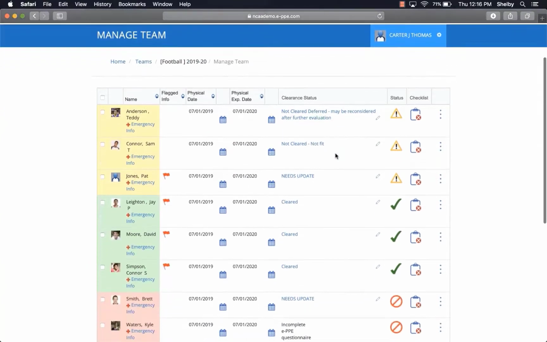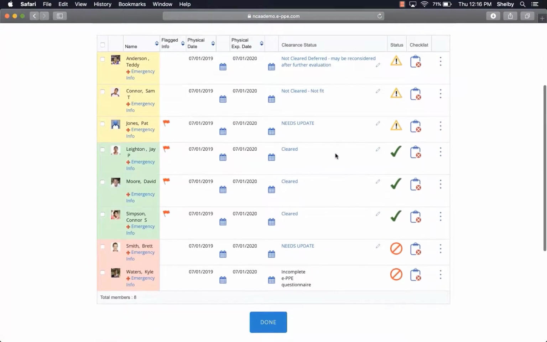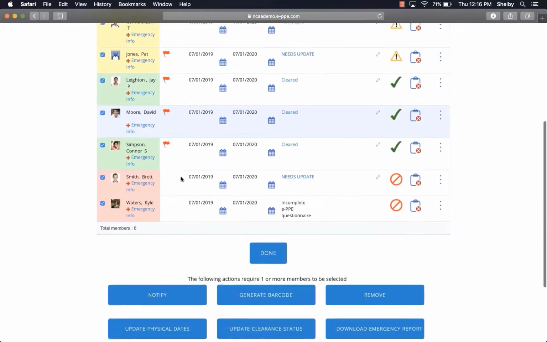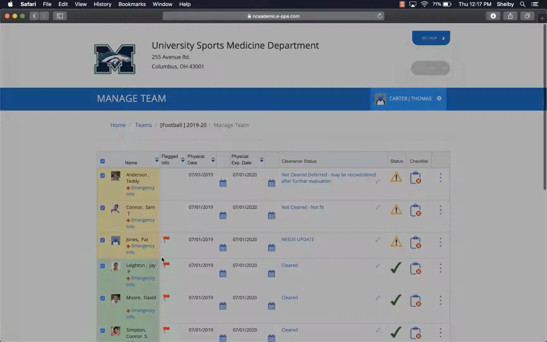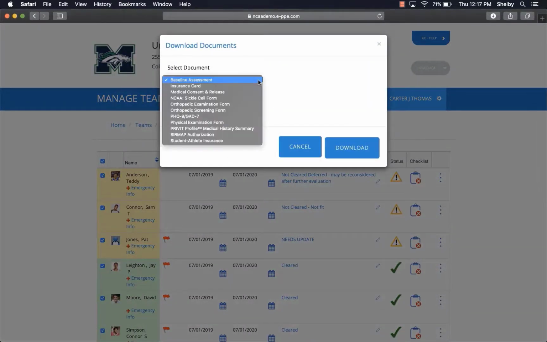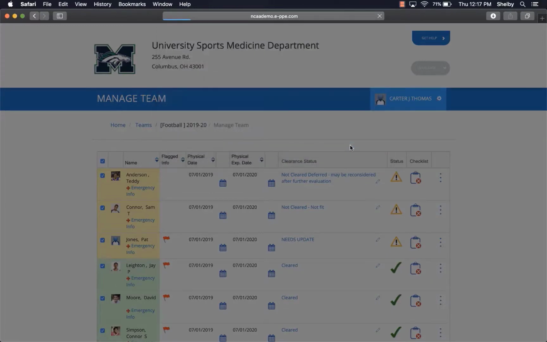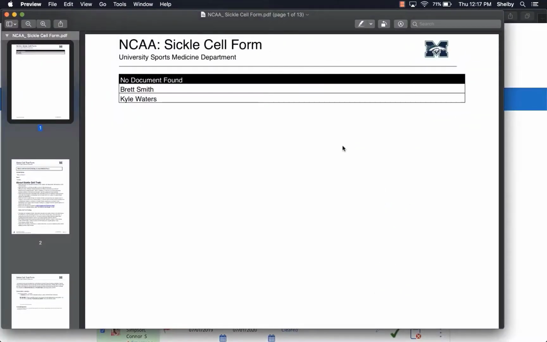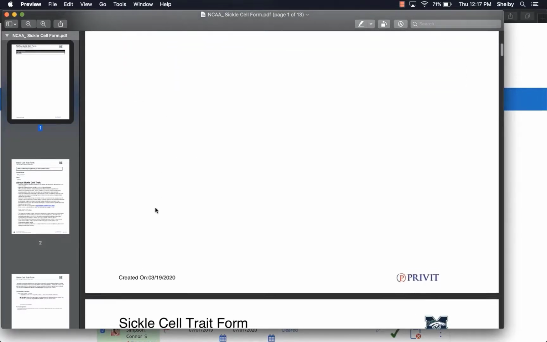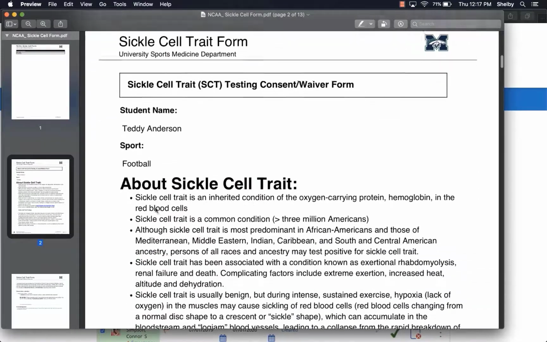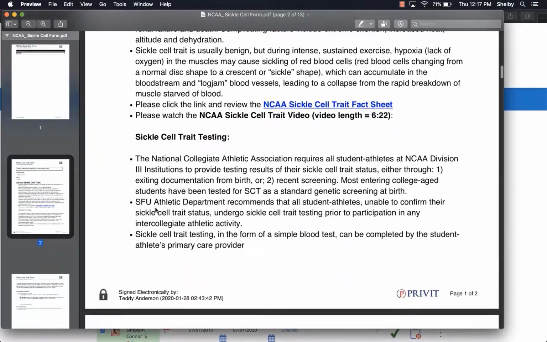And you have the ability to download specific documents from all of the individuals. First, we need to click on the square at the top to highlight all the individuals as selected. Download documents. The NCAA sickle cell form. I click download. It would tell me the individuals that have not completed it yet, and then it would show me the files of those that have. If need be, I can either print or download all these documents.